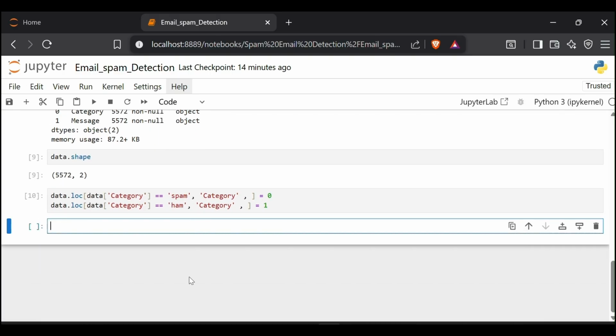So now let's understand what we did here. A machine learning model requires numerical input. So here we perform a critical pre-processing step, converting the categorical labels spam and ham into numerical values. Spam is mapped to 0 and ham is mapped to 1.